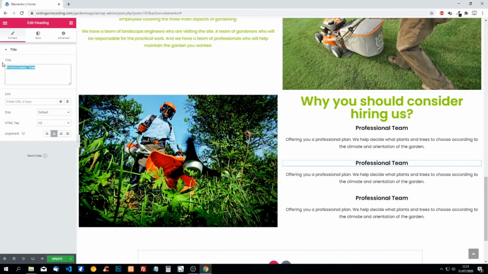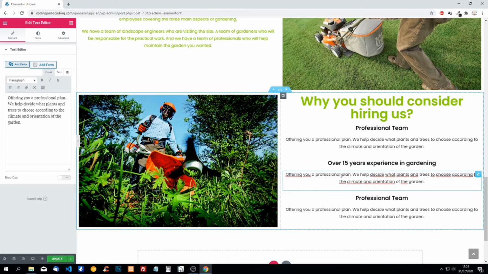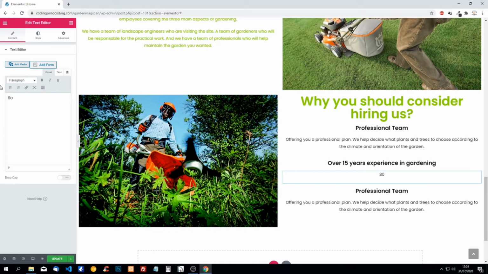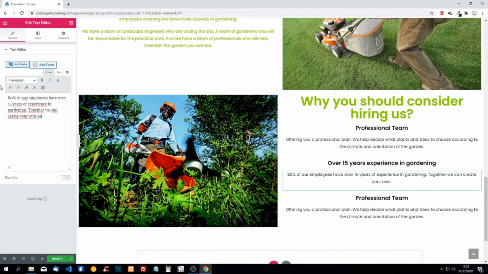So the second title we're gonna say maybe talking about our experience. Over 20 years. No, it only exists 8 years. Say over 15 years. Over 15 years experience in gardening. And here we can say 80% of our employees have over 15 years of experience in gardening. Together we can create your own personal place of peace.